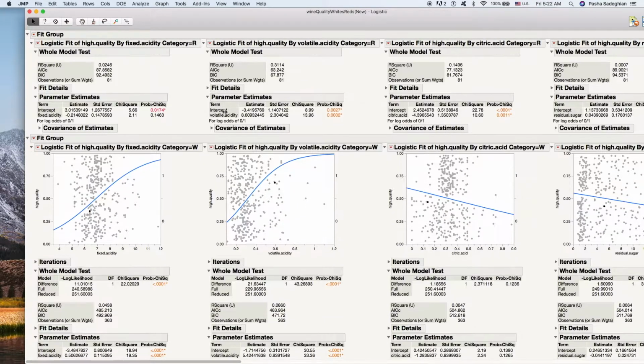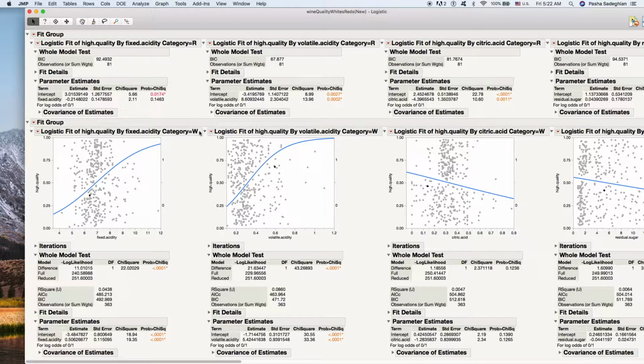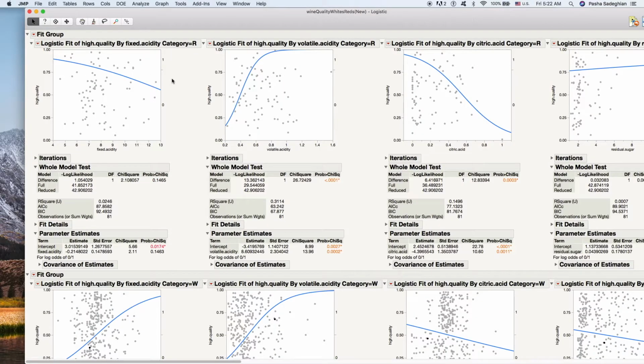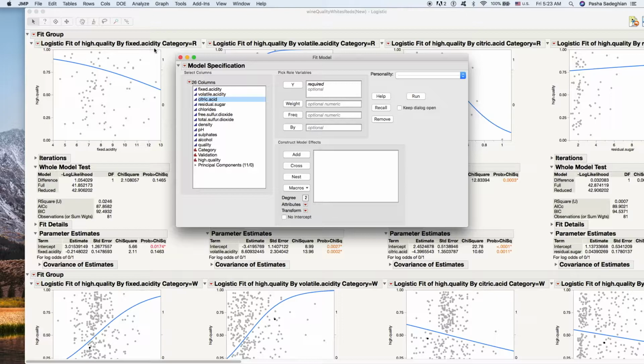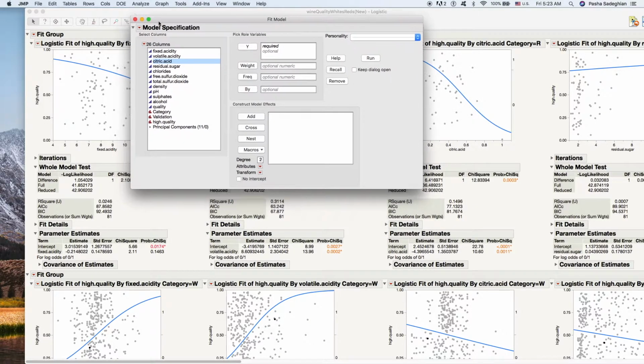You can see that we have results for the white wines as well. Here we are doing it one variable at a time, so this is fit y by x. We could choose to fit the entire model, using all the variables as we do with multivariable regression. However, the problem there is that I get poor results.